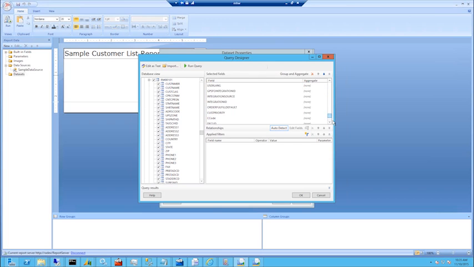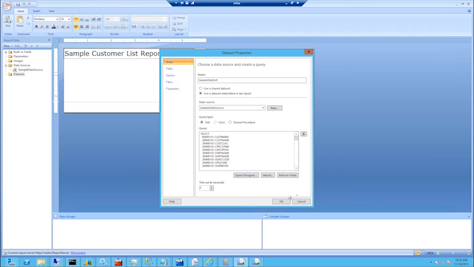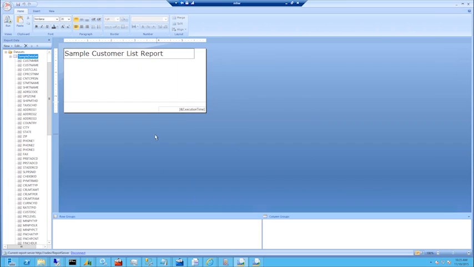Now pretty quickly I'm going to insert a table. And then the table comes with header and data, and I'm just going to pick a few fields.